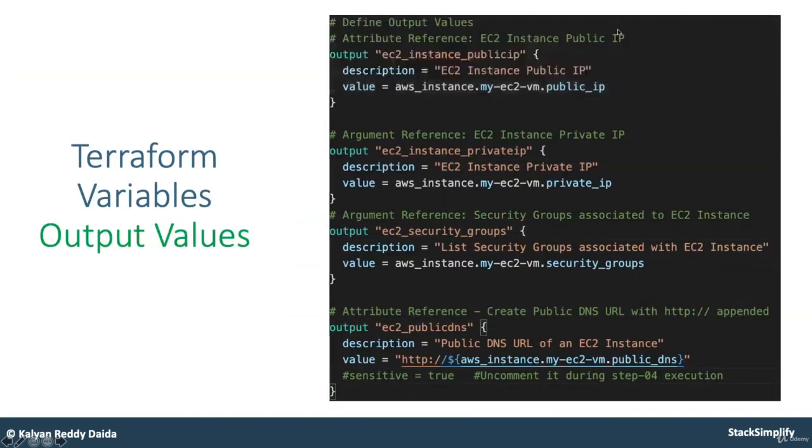With that said, we are going to define the output values like this. We'll define an output called ec2_instance_public_ip, and the description is optional. The value is going to be the resource type, dot, resource local name, dot, attribute reference. So you can output the EC2 instance public IP like this. In the same way, you can even output the EC2 instance private IP.